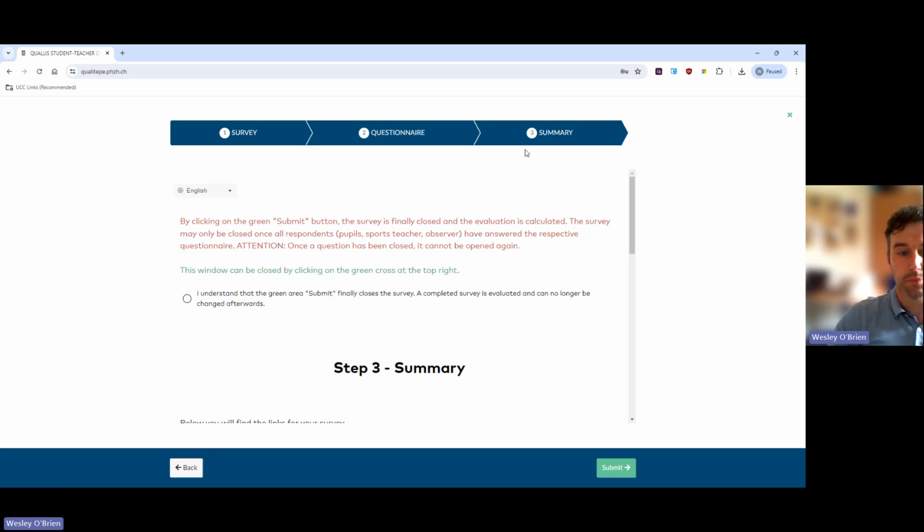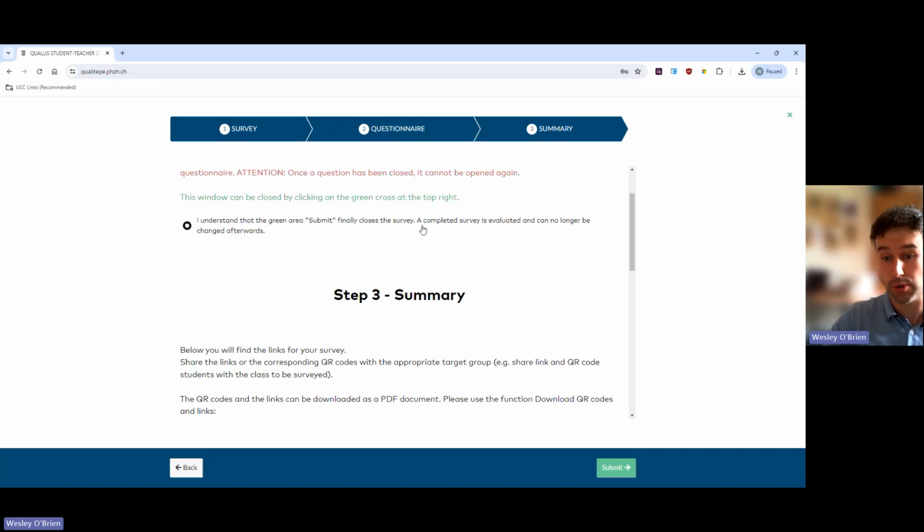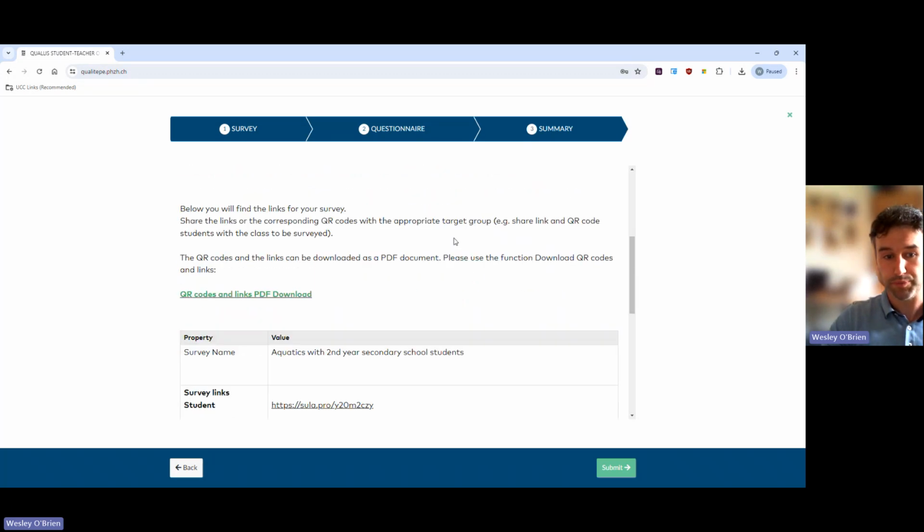What's really important to note here is that if at the bottom I click on the green button Submit, I'm actually closing the surveys. So I would ask you all to consider very carefully not to press Submit until all of the responses from the students, from the prospective physical education teacher, or from the physical education lesson observer are completed. That's what that little icon here is allowing me. I confirm that if I click the green area, I close the survey. For the purpose of this video, I do not want to close the survey. I want to show you what happens.